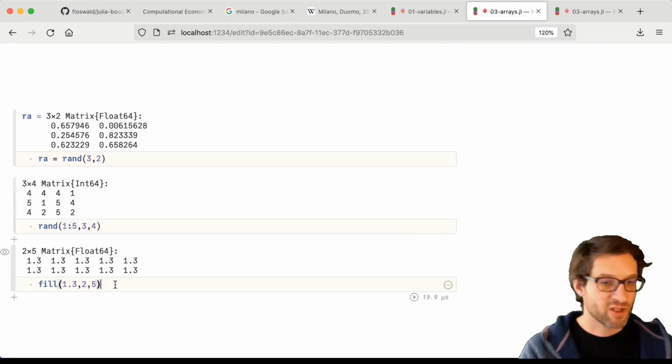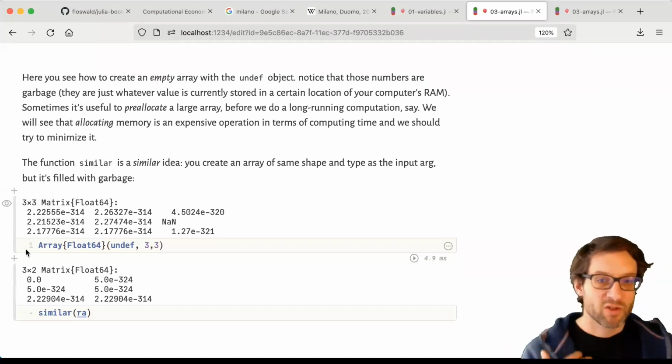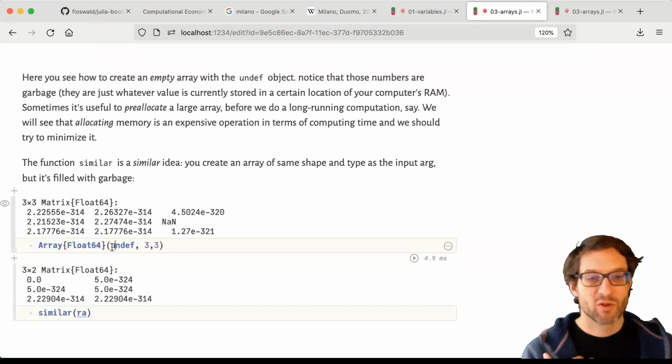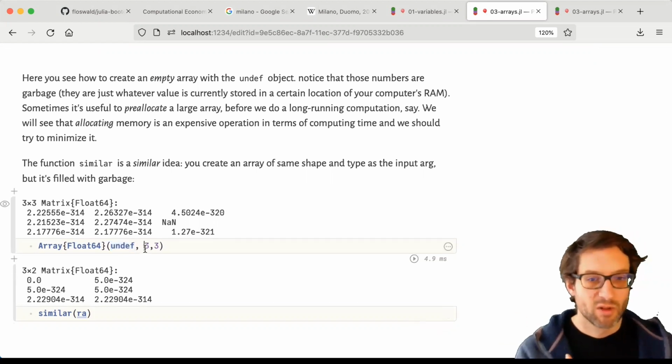The fill function is nice. You can fill a certain shape with a certain value. Okay, so this is going to fill a 2 by 5 with 1.3. You can create empty stuff, which sometimes is useful. For example, if you want to pre-allocate a very big array for later usage, you can do it like this. You can say an array of type Float64 should hold the value undef, which is Julia speak for not defined. So it's just empty. And it waits for your input of a certain shape.